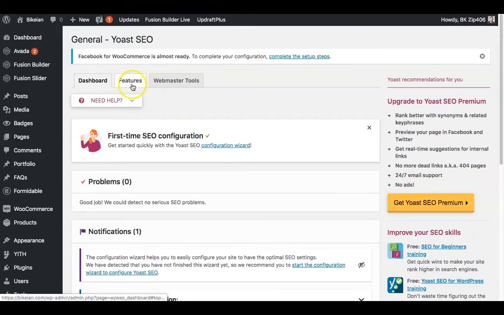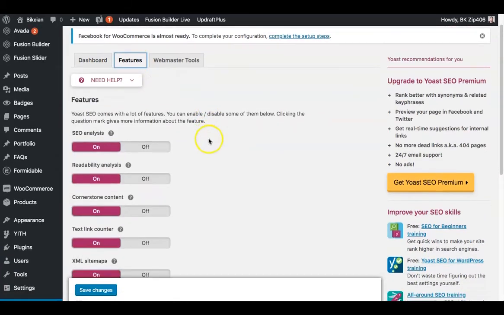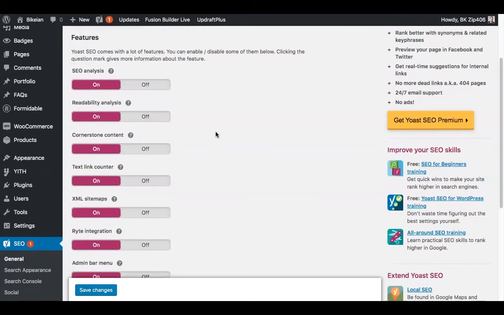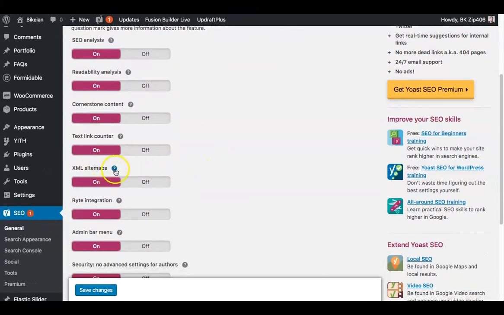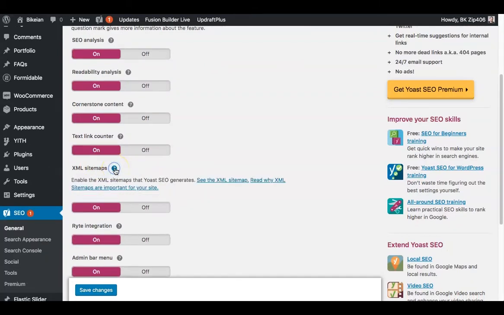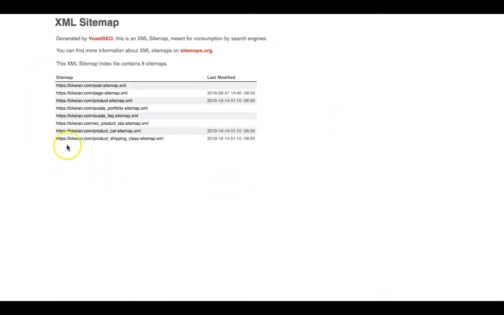And another thing is this Features tab here. There's all sorts of good stuff in here. The XML Sitemaps, for instance, you want that to be on. If you click this question mark here, then you'll see you can navigate to your sitemaps. So these are all the different sitemaps that the Yoast SEO plugin has set up for your site. Then you can add these sitemaps in Google Search Console, and that'll allow Google to index your website with ease. So each time you add a new page to your site, Google will run through this sitemap and find that new page.